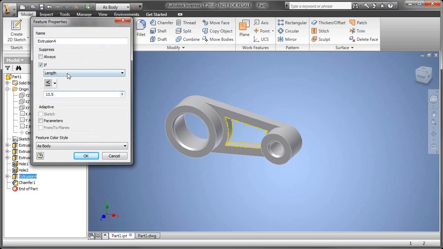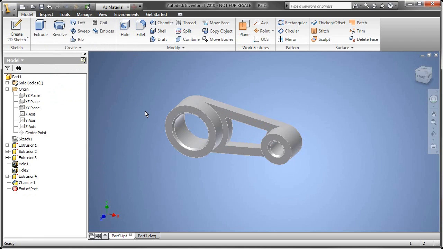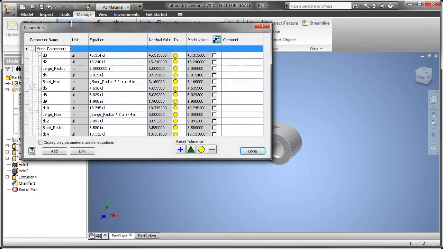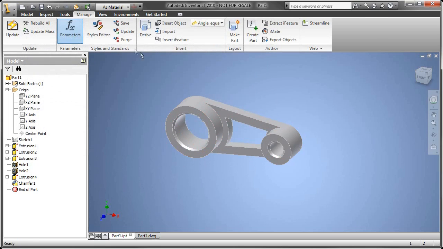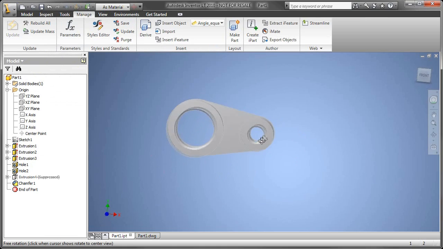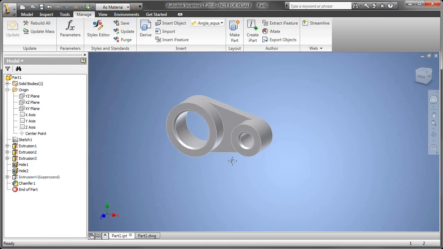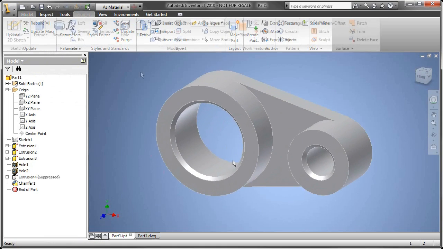So I'm going to go ahead and tell the property to suppress if the length parameter becomes less than or equal to 13.5 inches. Now let's see what that does when I actually edit the length parameter down to something, say, like 13 inches. So I'll go into my parameter management dialog, edit the value, and update the part. And as you can see, it automatically suppressed that feature for me.